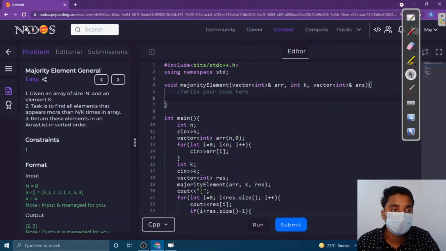In this video, we are going to solve majority element general. In the previous question, we have done majority element 1 and majority element 2. So in this question, we are given an array of size n and an element k. We have to find all the elements in the array which appear more than n by k times, and return the elements in an array list in sorted order. We are doing this in C++, so we will add the answer in a vector.